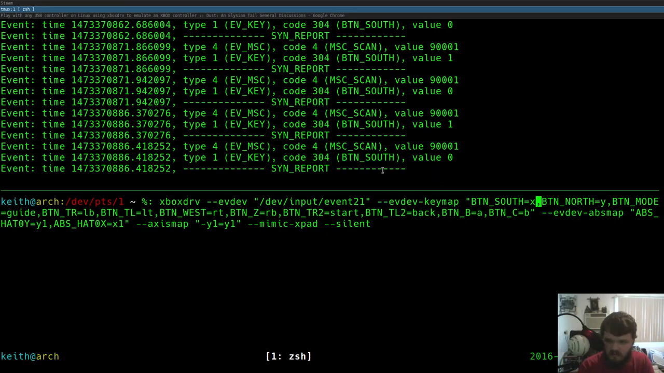So yeah, and the way this works is you just go ahead and you press every button on your controller. For instance, we're gonna hit Y, and it's gonna say button north, and you want to do a comma between each button. So we do a comma here, and then button north equals Y, button mode equals guide, which is the Xbox guide button, and you just want to do this for everything.